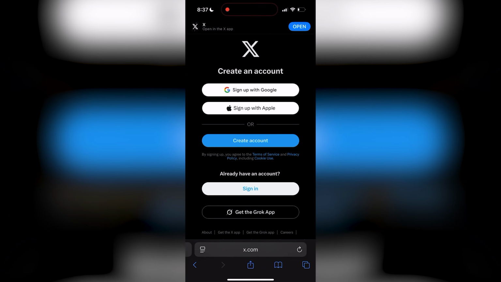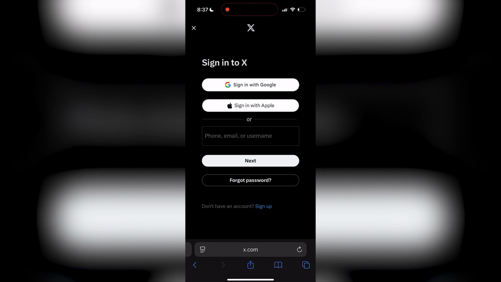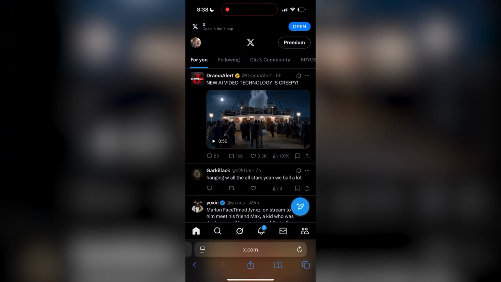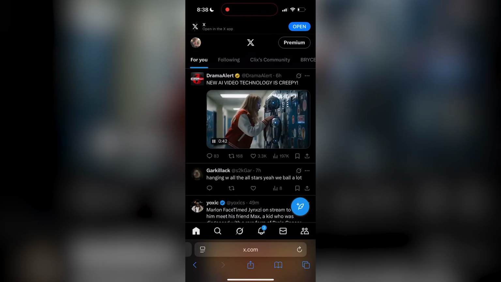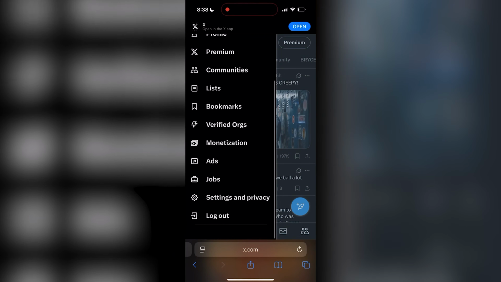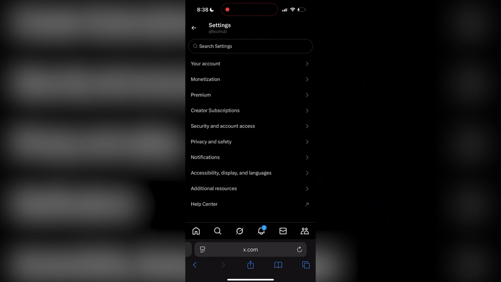Once the page loads, scroll down and tap Sign In. From here, log into your account. Once you do get logged in, tap the profile icon in the top left corner. Scroll down and choose Settings and Privacy.